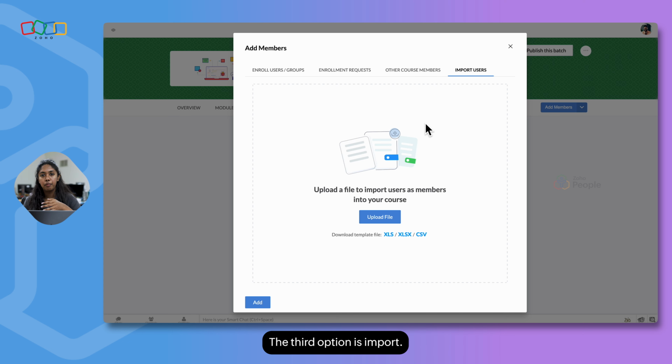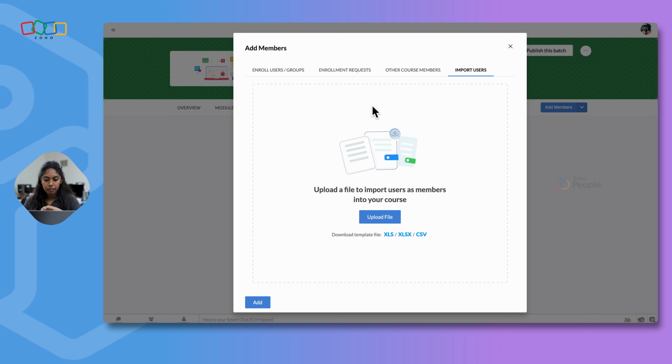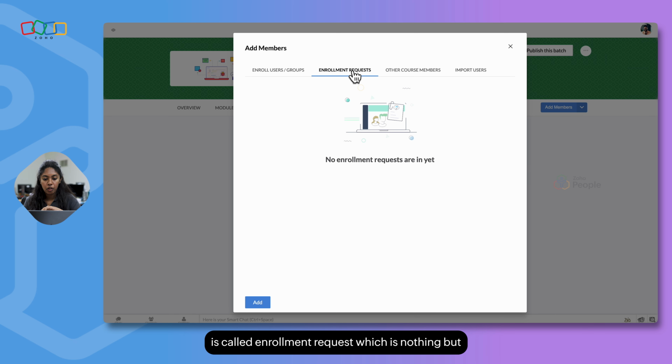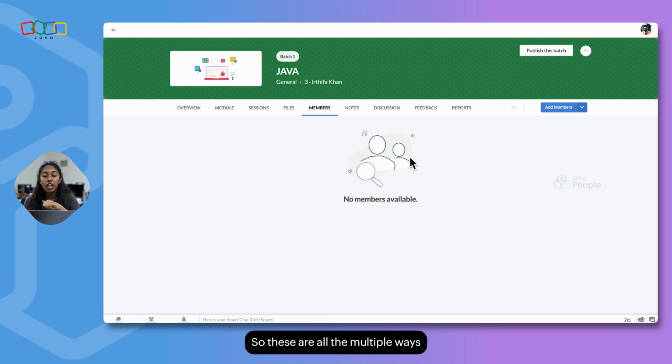So you can directly migrate course members from a different course to the new course that you're creating. The third option is import. You can download the sample template and you can add all the members in that template and you can import it back to the system. The other option that you see here is called enrollment request, which is nothing but under course settings, there is an option where an employee needs to take permission from the reporting manager to enroll to a particular course. If that is the case, all those enrollment requests will be listed under this section. So we will be discussing about this option under course settings. So these are all the multiple ways on how an admin can add a member.